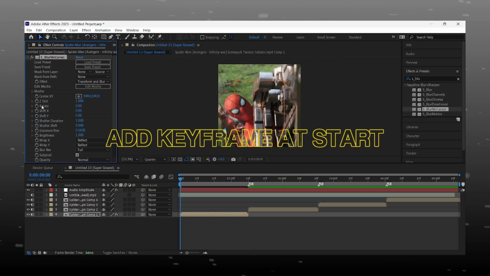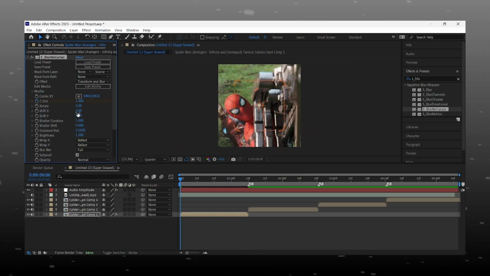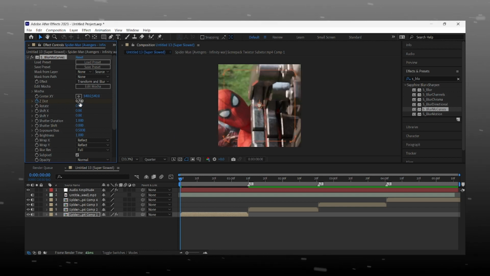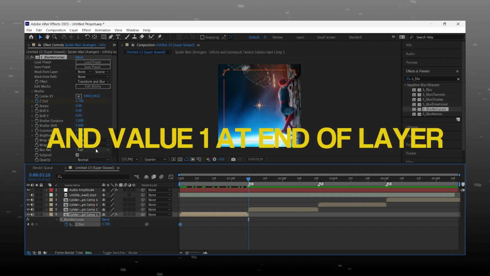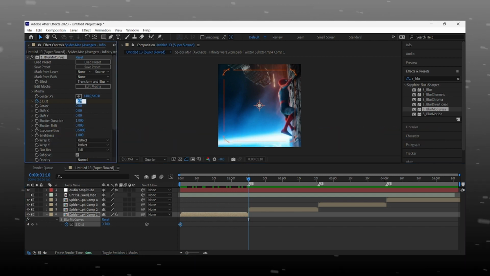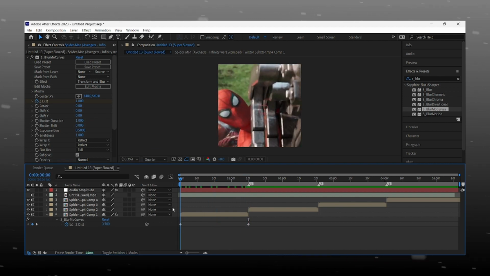Now we add keyframe to Z distance at the start of the clip. And change the value of it. I am adding 0.700. You can add according to how much zoom you need. At the end of the clip make Z distance value 1. Press U while selecting layer to see keyframes.